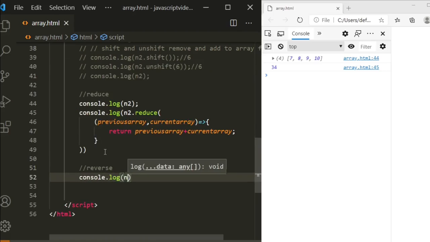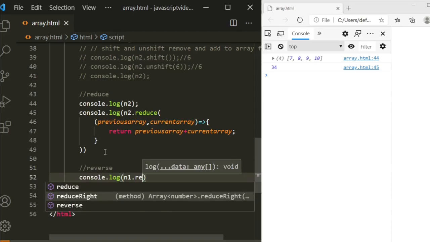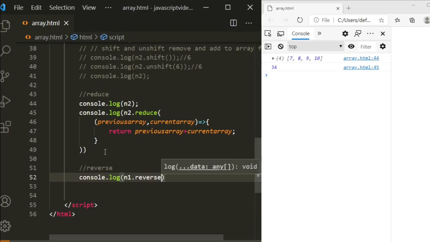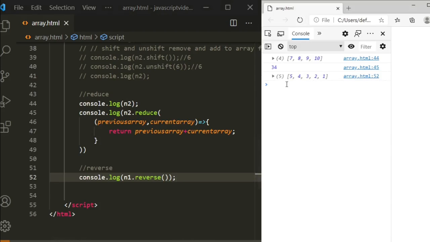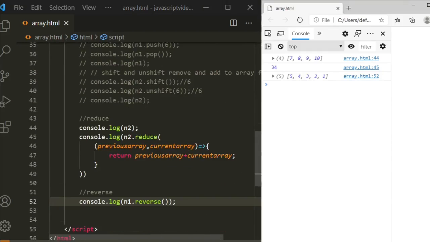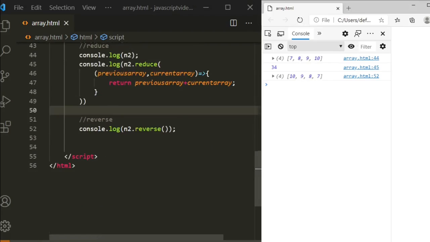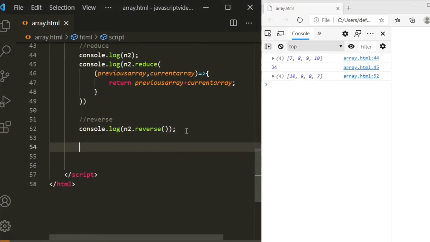Next we'll see reverse. console.log n1.reverse. It should reverse the entire array. Let me refresh it. See, the array is reversed. Now let's move ahead. You can see that array 2 is also the same thing, reversed.